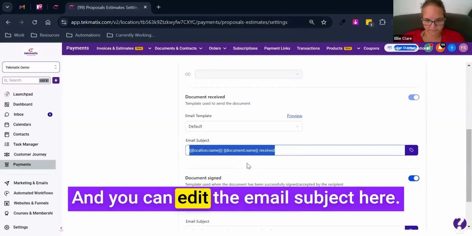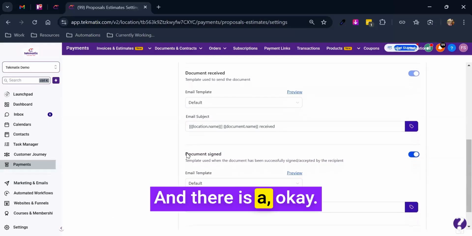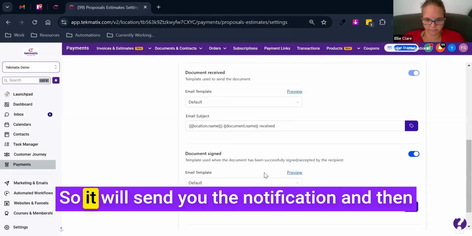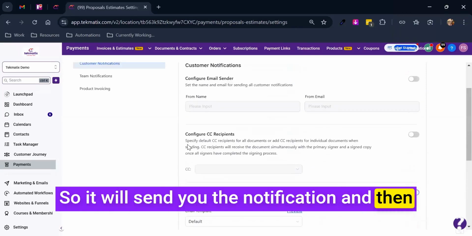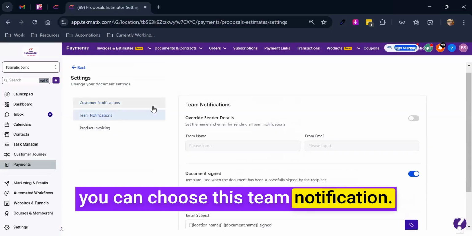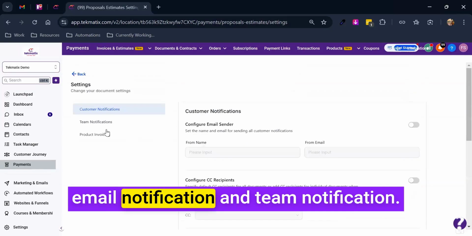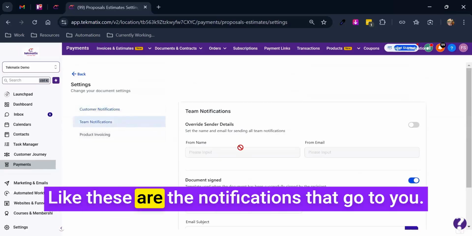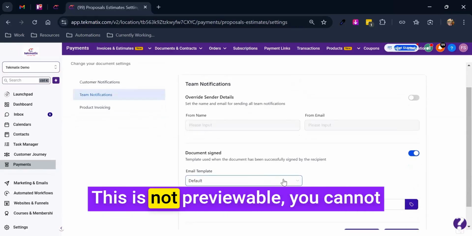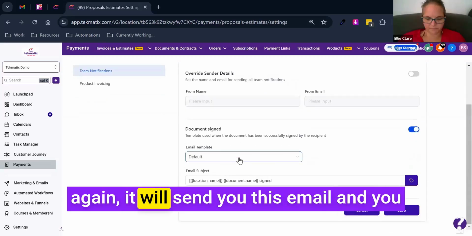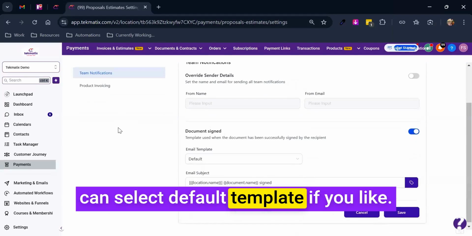And you can edit the email subject here. And there's a notification when someone signs the document, right? It will send you the notification and then you can choose this. Team notifications. This one also goes out to the customer. When they have signed it, they will get an email notification. And team notifications are the notifications that will go to you. This is not previewable, you cannot preview it, but when someone signs it, it will send you this email, and you can select a default template if you like.